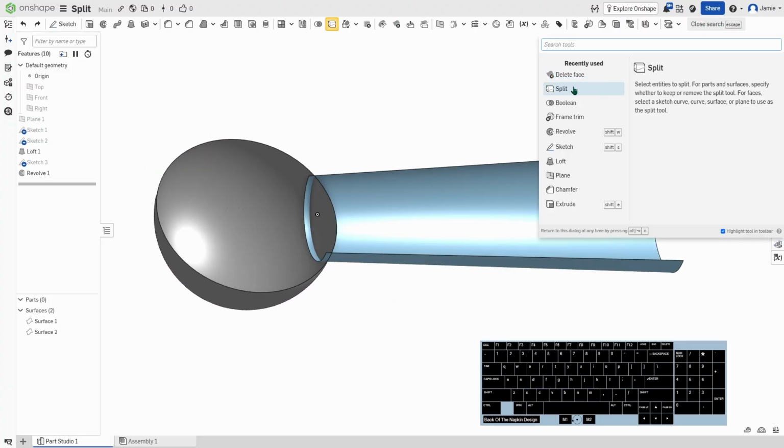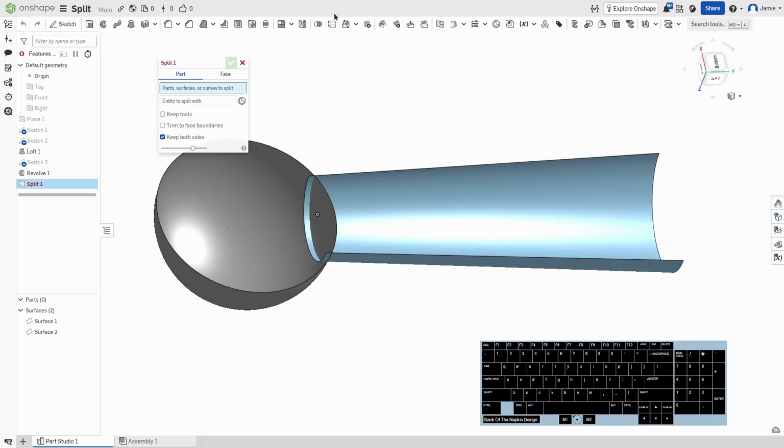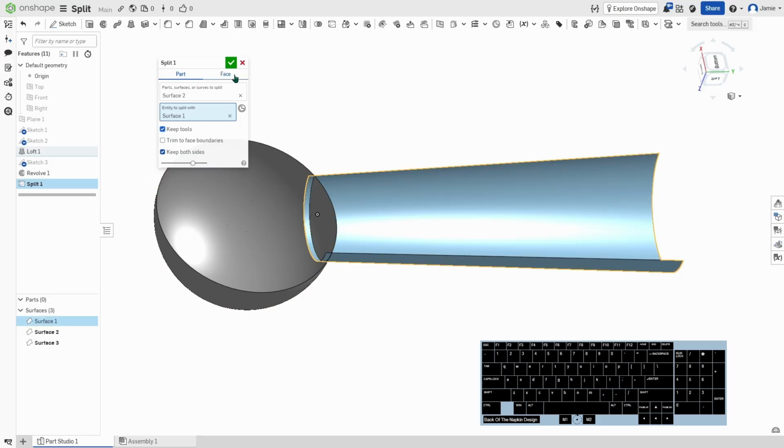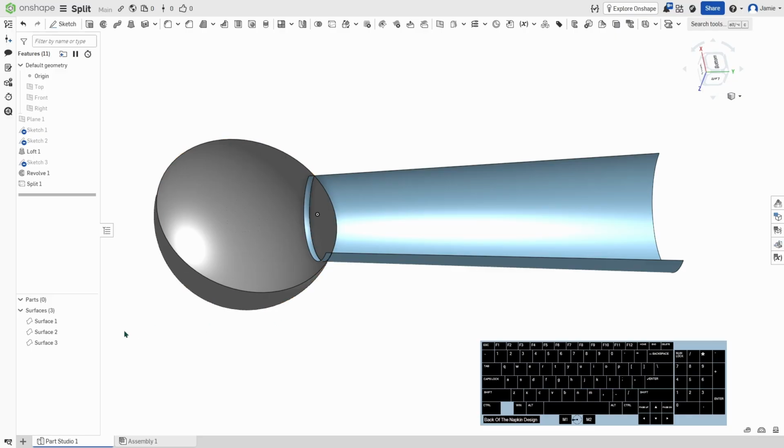We can type in split, which is right here. So that's the command for it. And now we want to choose our part surfaces or curves to split. So this is our surface, and we want to split it with this right here, okay? And we want to keep both sides and trim tools. Finish that.